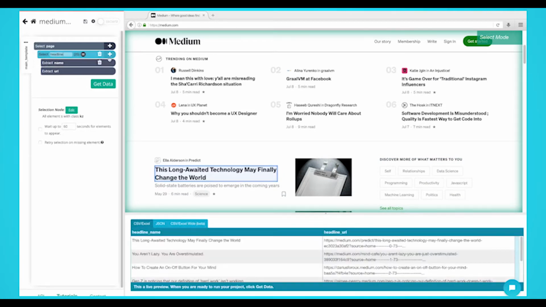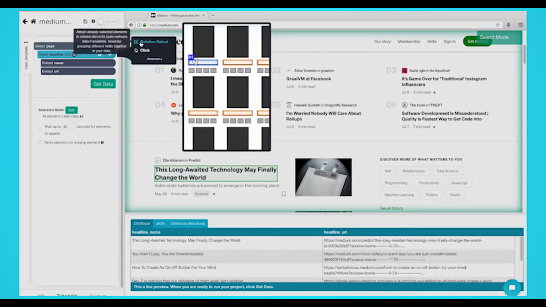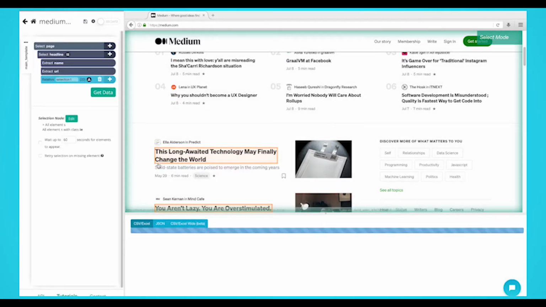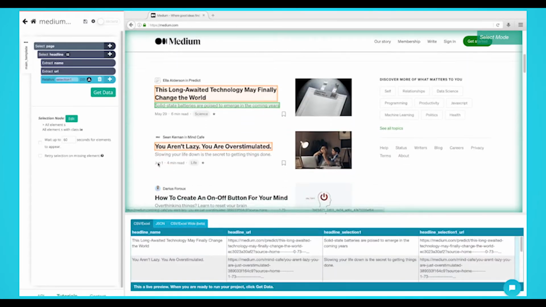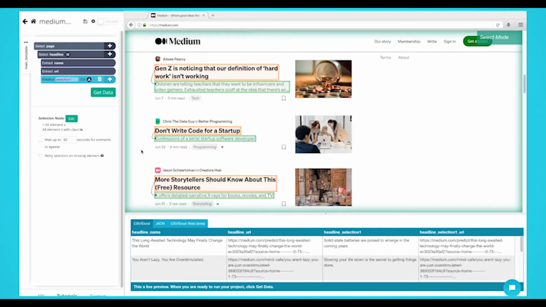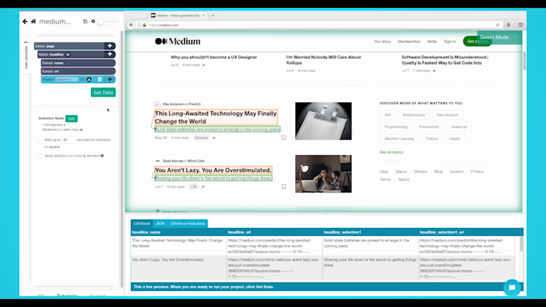Click on the plus sign next to your headline and choose the relative select command. Click on the first headline that is highlighted in orange, then click on the description below it. An arrow will appear showing the association you've created. You may need to repeat this step to fully train the web scraper. Rename your selection to description.